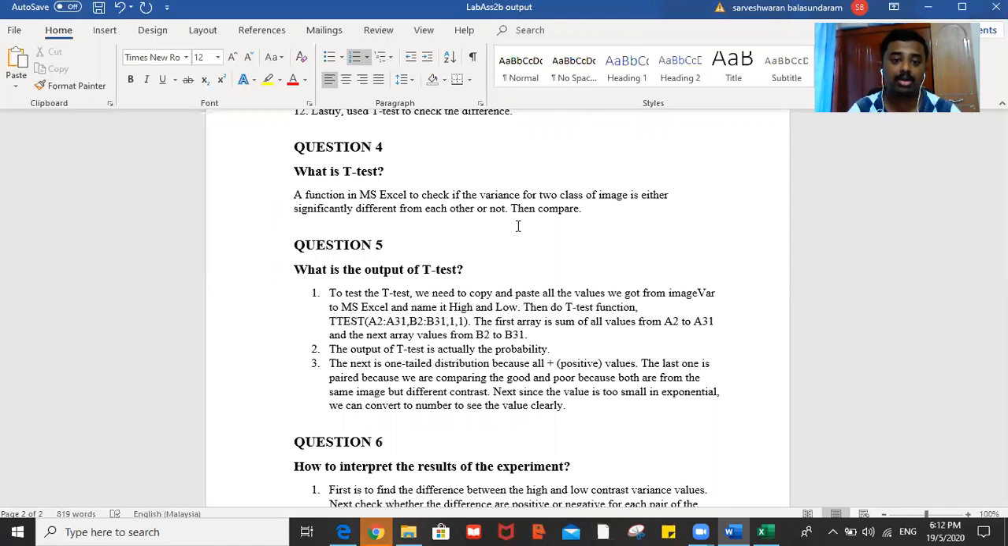Also, the t-test is basically a probability. The output of the t-test is actually a probability. This is very important, and I've already highlighted this. I've also already explained the things that we need to include.